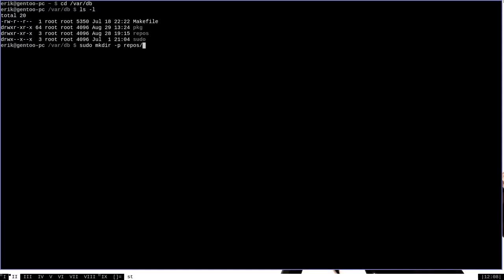And then a directory that contains the name of the repository. We're going to call it custom1. And then inside that, we want to create two directories. The first one called metadata, and the second one called profiles. Okay, so those directories have been created.